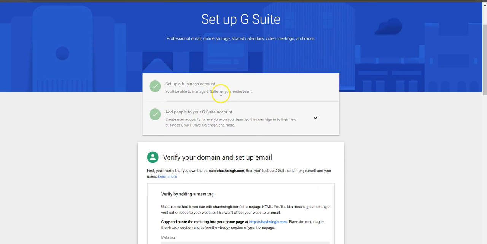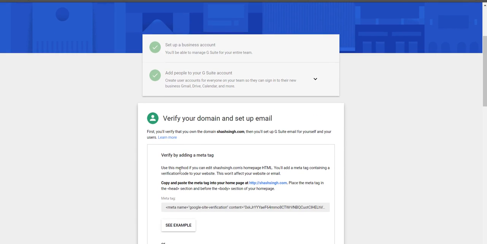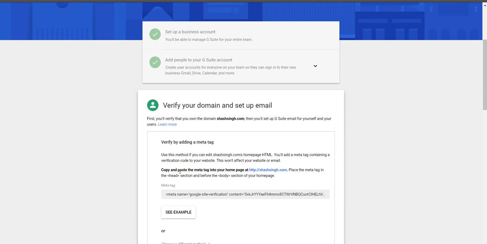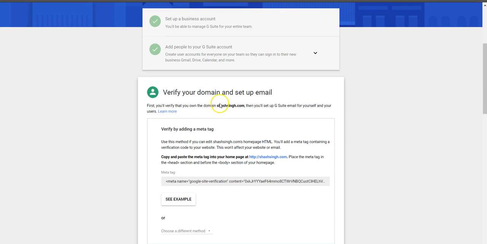On this page, once you have your basic info, this will be check marked, and then you'll have to add people to your G Suite account. If you don't have anybody else and it's just your one account, then that's fairly simple. You just skip that. So this is where things get a little tricky with Shopify, and this is where we start. The first thing is verifying my domain, which is very easy to do.